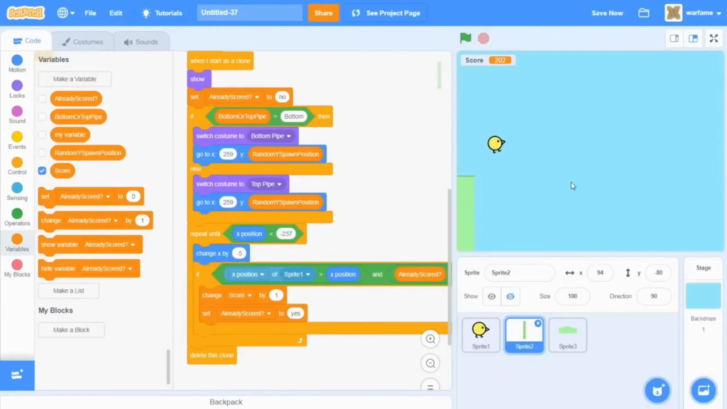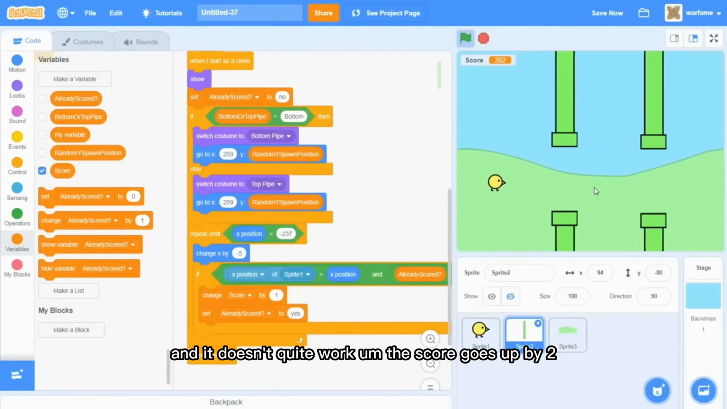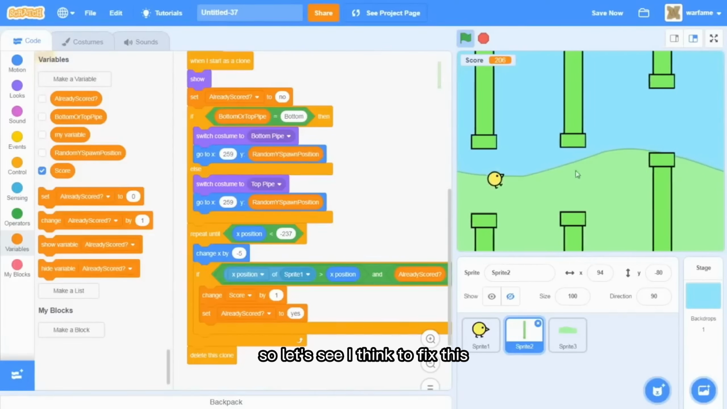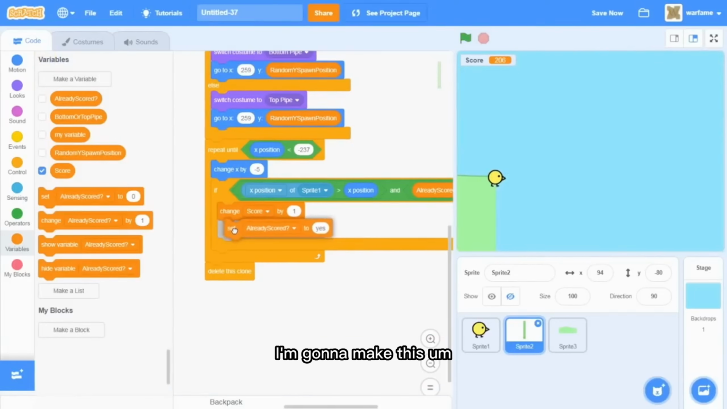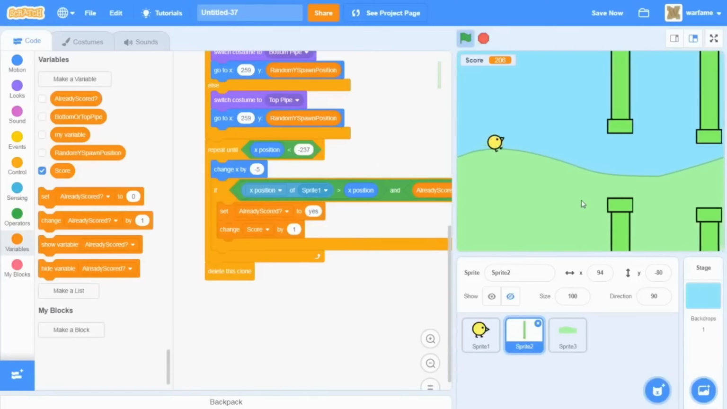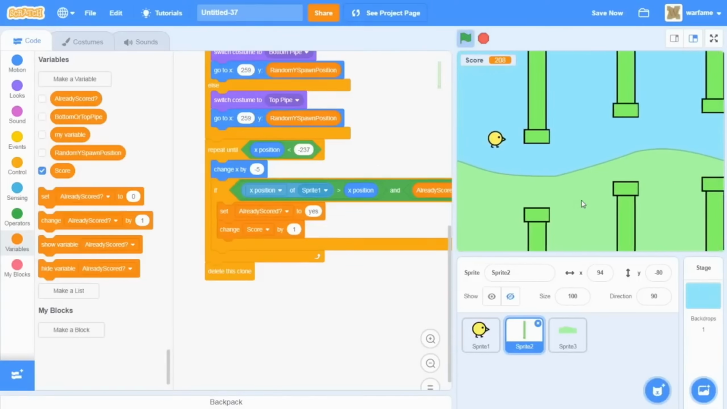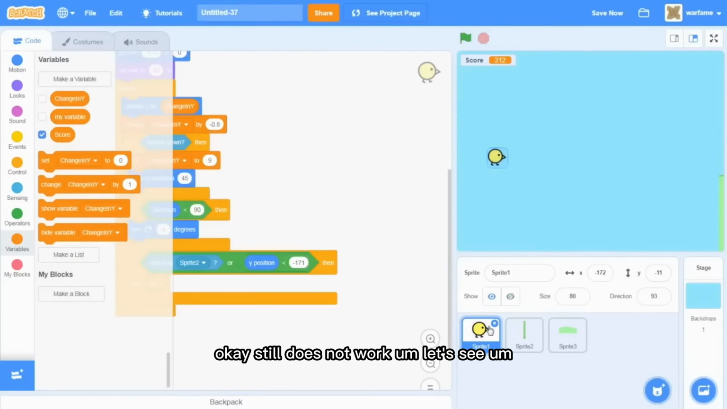Alright. And it doesn't quite work. The score goes up by 2. So let's see. I think to fix this, I'm going to make this set before the score changes by 1. Now let's try it again. Okay, still does not work. Let's see.